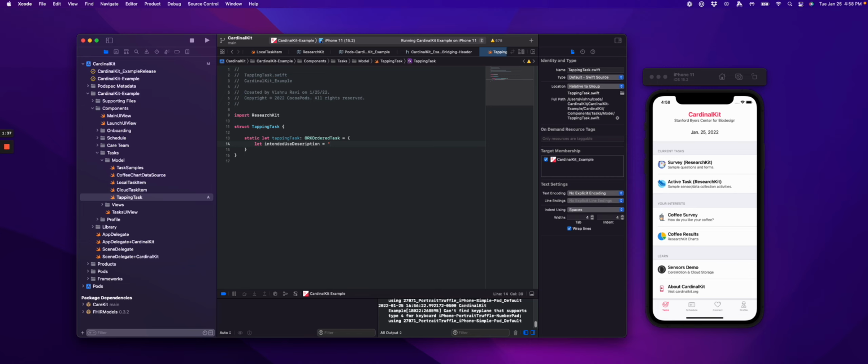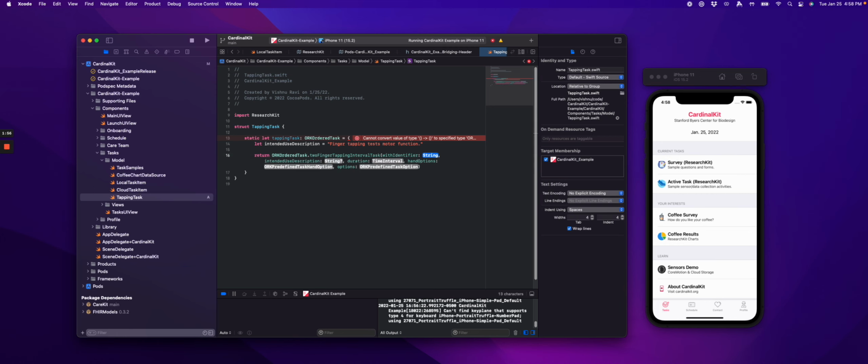In order to make this task, first we need to put in an intended use description. That can be any string you want, like finger tapping tests motor function. Then let's return our ORK ordered task: return ORK ordered task dot two finger tapping interval task. We give it the identifier tapping task, and when we want to see our results, we're going to look for that identifier in our database. The intended use description is, of course, what we put above.